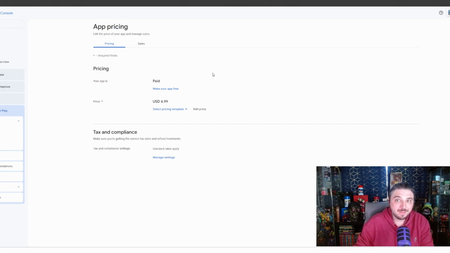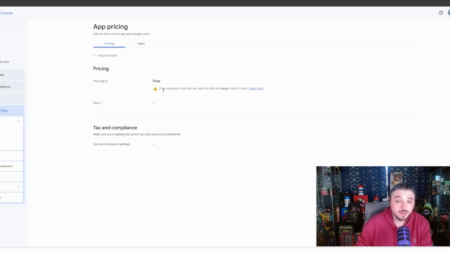Let's say I wanted to make my app free going forward. That's still an option. I could switch my method and make it a free app. But you'll notice that once I do this, I can never go back to making it a paid application. So really thinking about which payment model you want to use is really important.